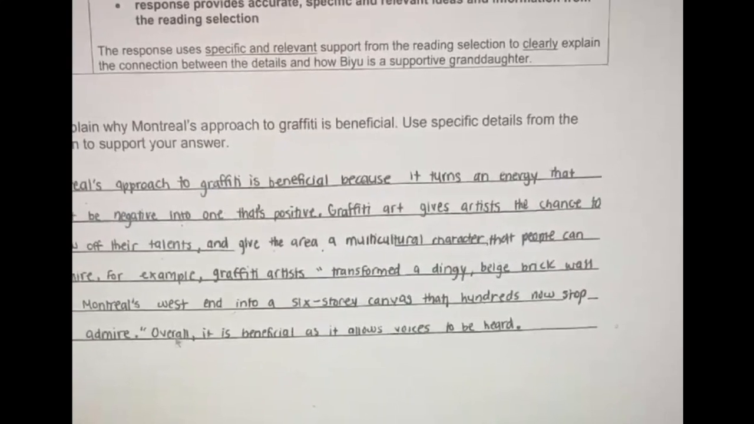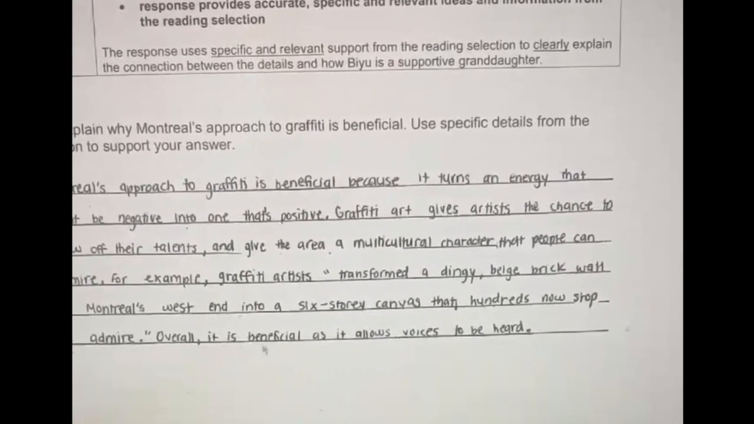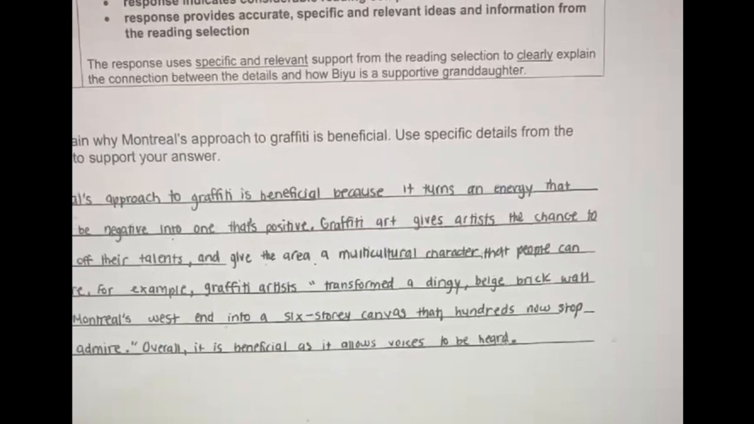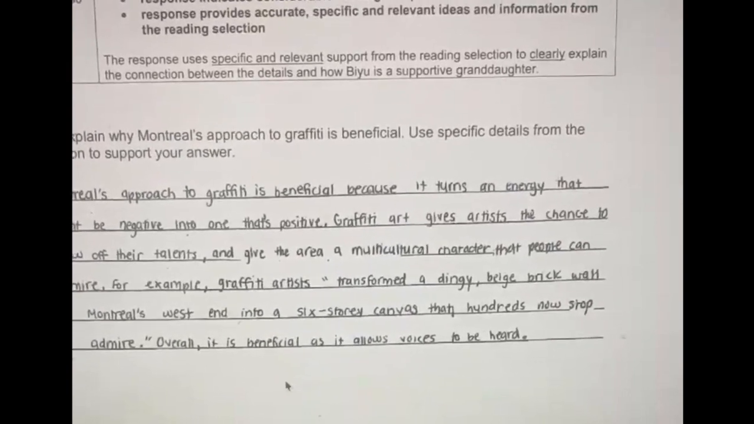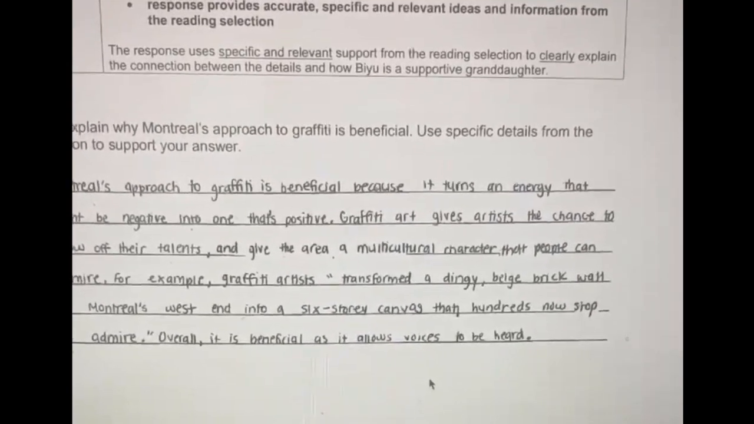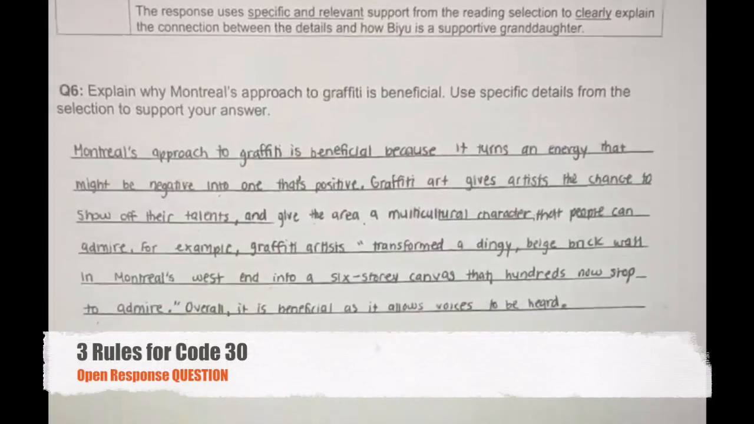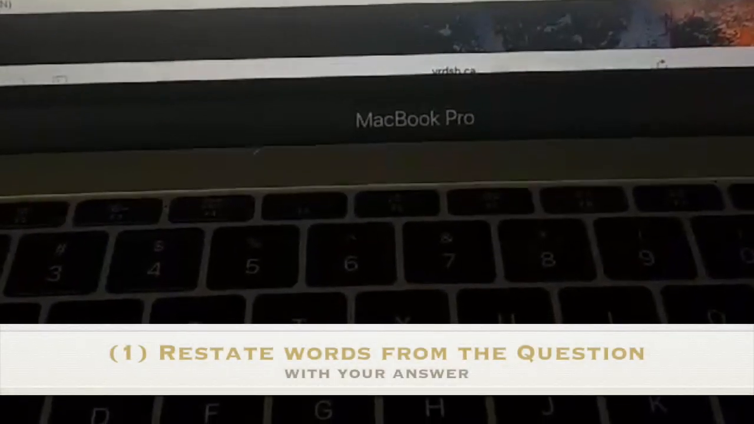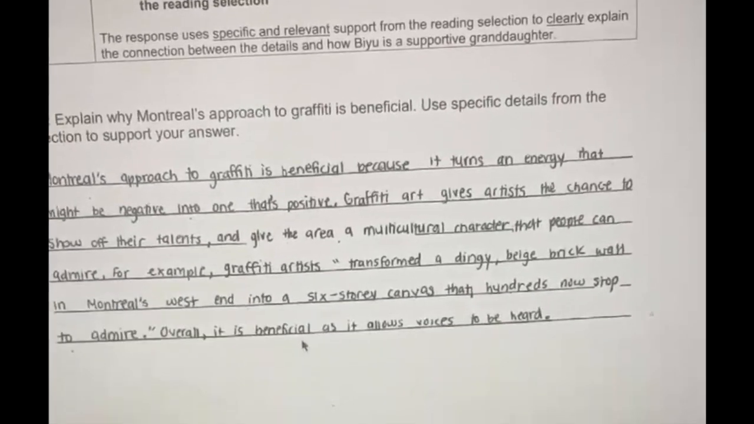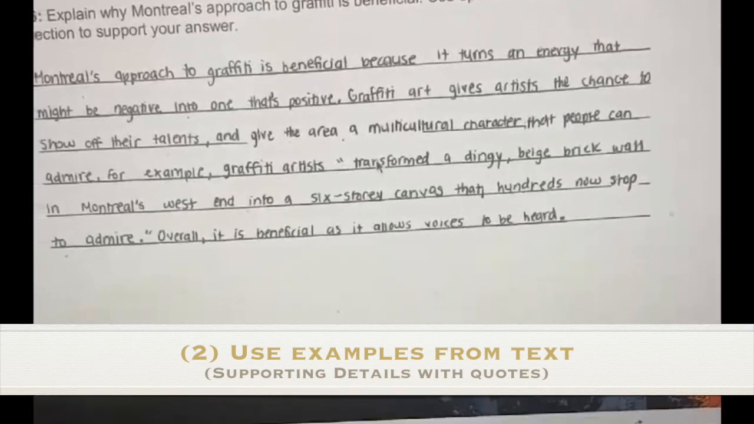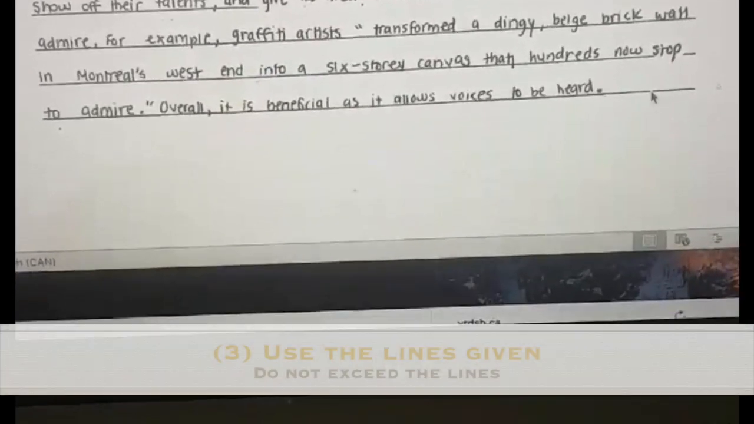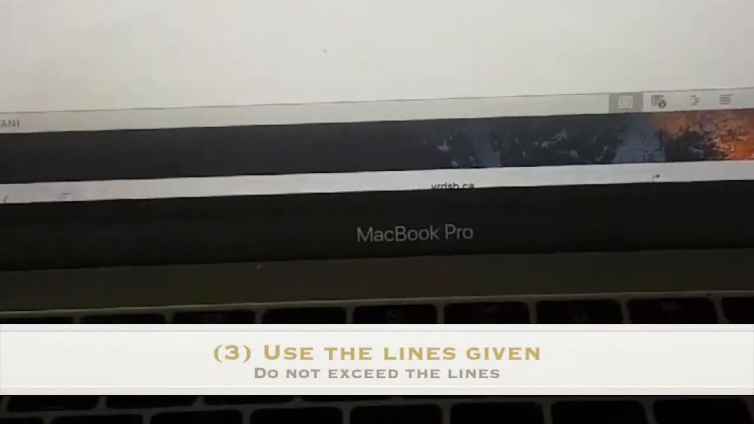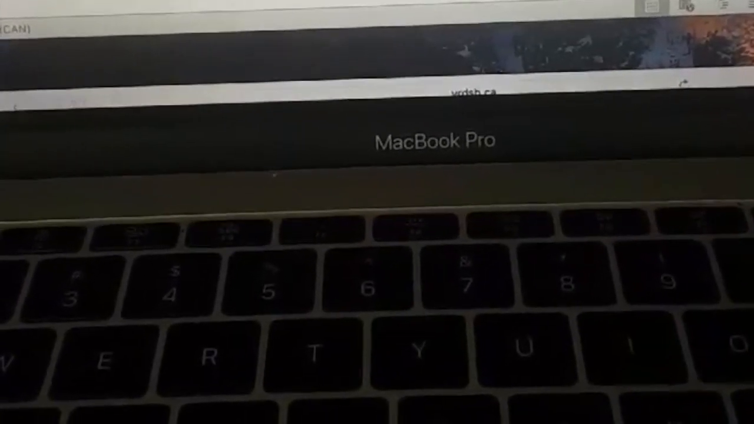And then obviously another transition because you're ending it off. "So overall, it is beneficial as it allows voices to be heard." So restating your main idea, and you've proven your response. So as we've learned before, just remember to keep the 3 steps in your mind as you're doing them. Keywords from the question, everything else is supporting details, and then remember to not exceed the line. So keep your answer within those 2, 4, 6 lines.